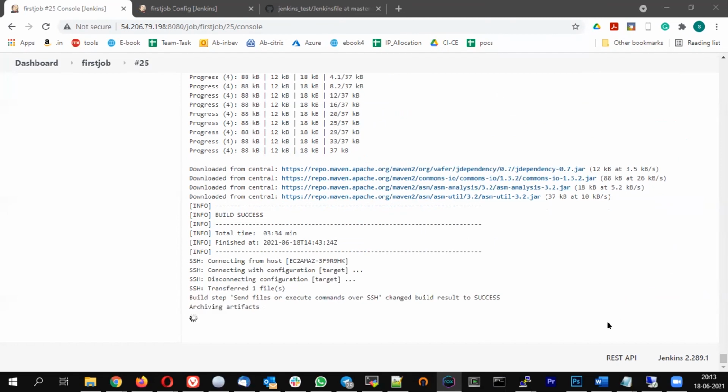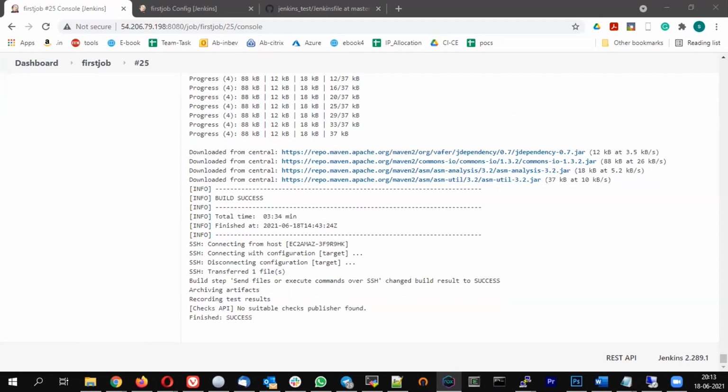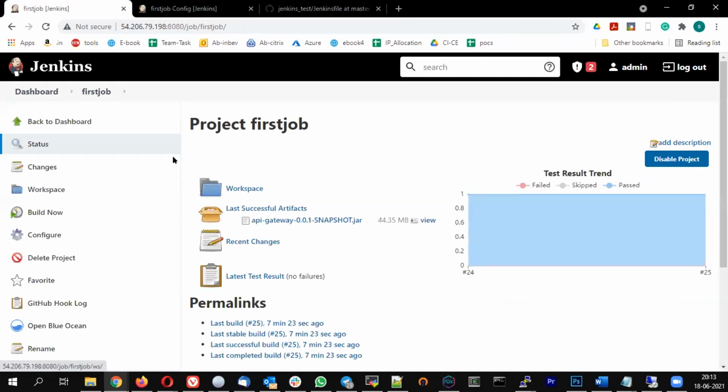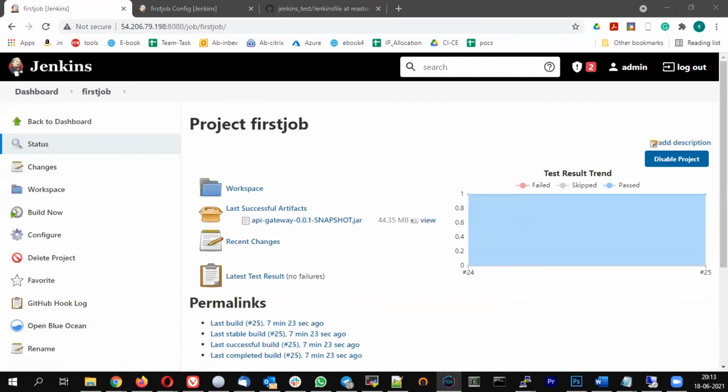Okay. For me, the build was successful. It is sending the file also, and then it will archive the files to the master. It has completed successfully. Okay. On the first run, it will take some time because it needs to download all the dependencies, and download and install Java, all those things.